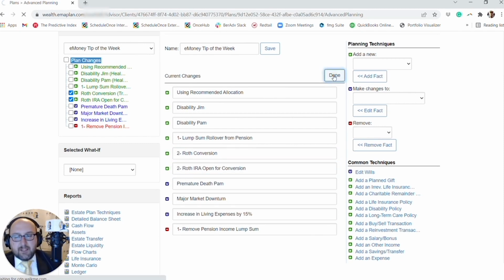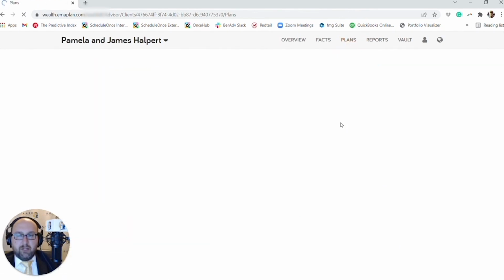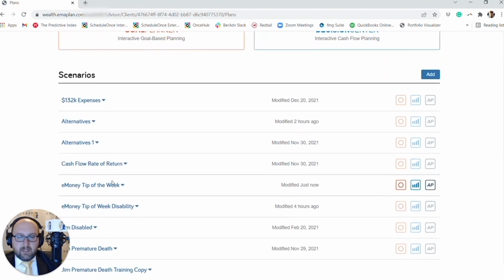Why I'm doing that just helps me know as an advisor when I'm building out multiple techniques that need to be turned on at the same time. I want to put that there to remind myself. So I'm going to turn these off, and I'm going to hop into here. So we're going to go to plans. We're going to go to the eMoney tip of the week, and I'm going to click here on Decision Center. You can also go to Decision Center and click on that.